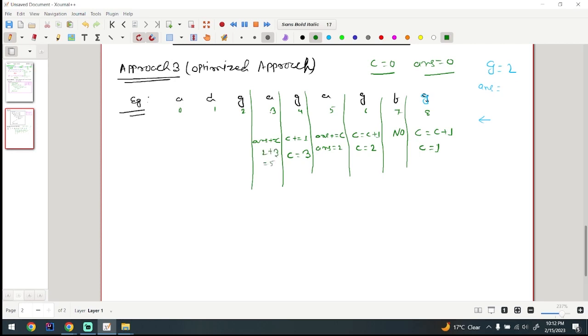So we will check how many pairs we will get here. 1, 2, 3, 4, 5. Right? What I am trying to say, 1 pair, 2 pair, and 3 pair. 1, 2, and 3, 4, and then 5. Right? And we got the 5 output also here.